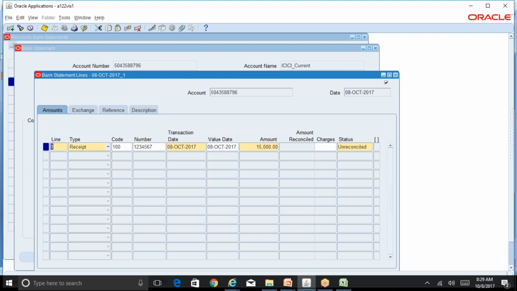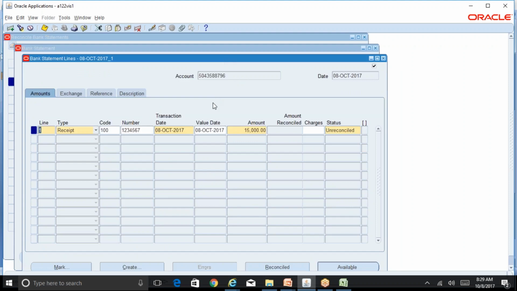But I'll explain the reason why it's optional. Take an example. There's a client who is loading the bank statements manually. They are not getting bank statements from the bank. Obviously, in those scenarios, there is no requirement for the code. And as they are getting bank statements manually, if they are not using codes, they can very well go for the manual reconciliation.